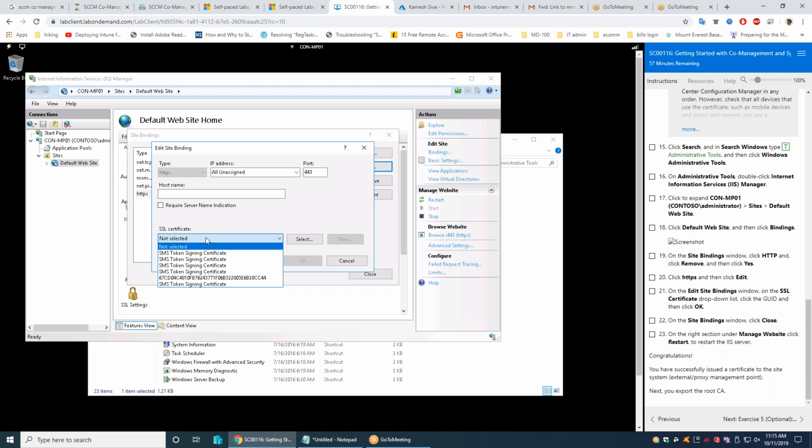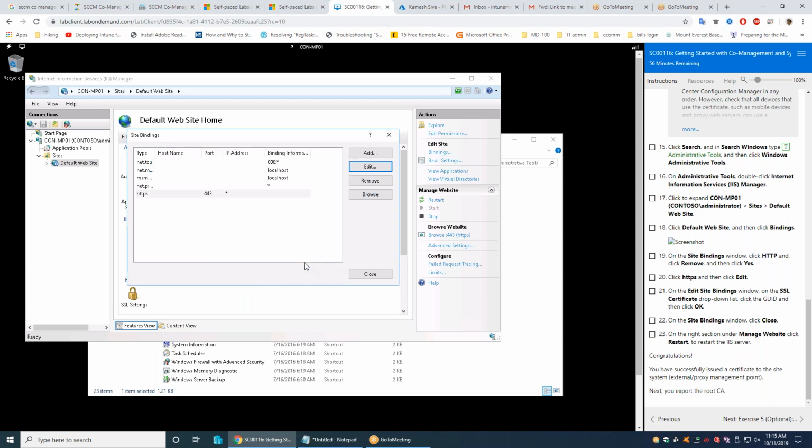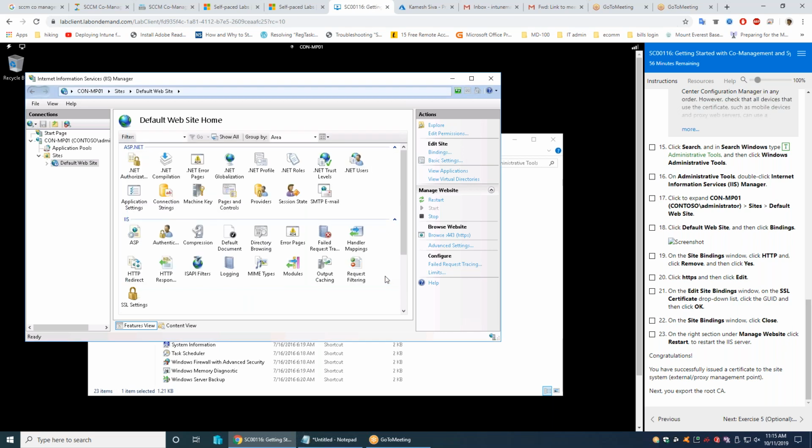I don't see a UUID. Edit site binding SSL certificate. It says GUID and then click OK. Click the GUID. OK. Now, and then close. Manage websites. On the right side section, under manage website, there is manage website.